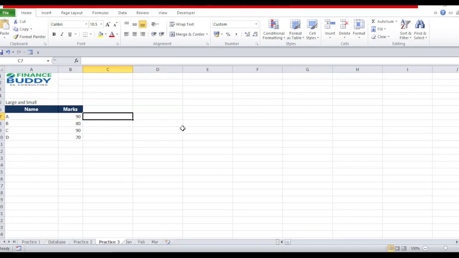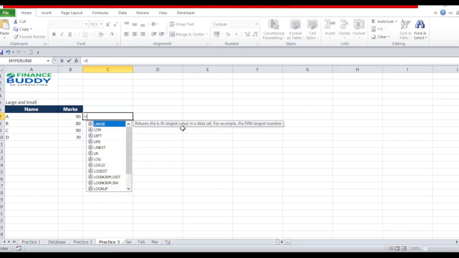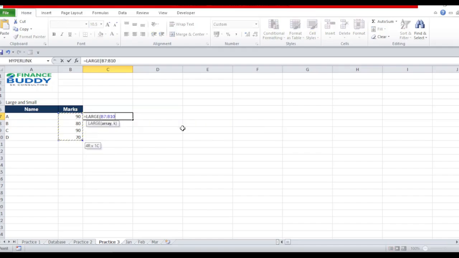So let's say in a given range of data you want to identify which one is the largest number or which one is the smallest number. So here come into the picture two functions of Excel, large and small. The formula is very simple. Let's say for the largest value the formula will be equal to large, array will be the range, and k will be, let's say, 1. When we put 1 it will return the largest number in the given data set.